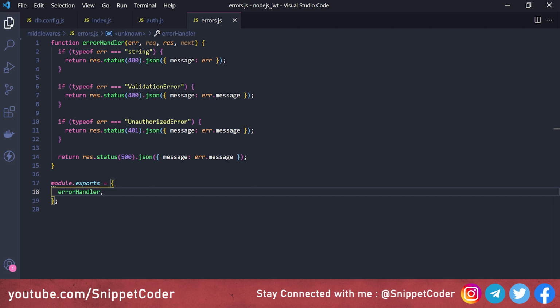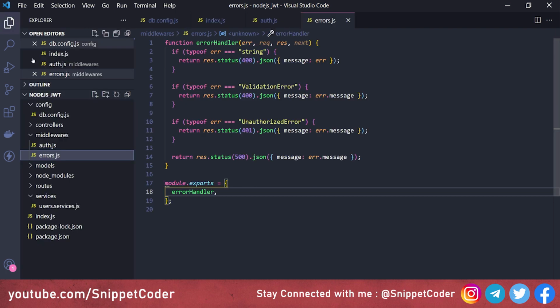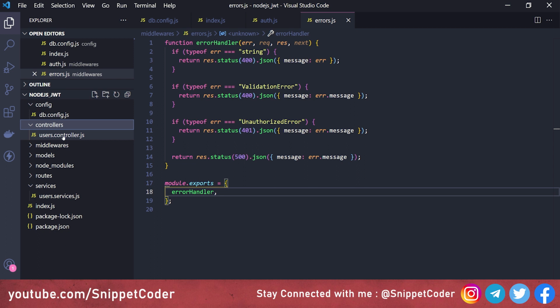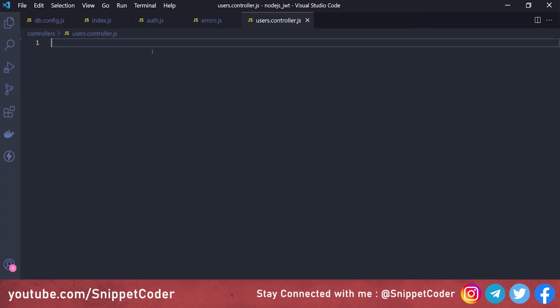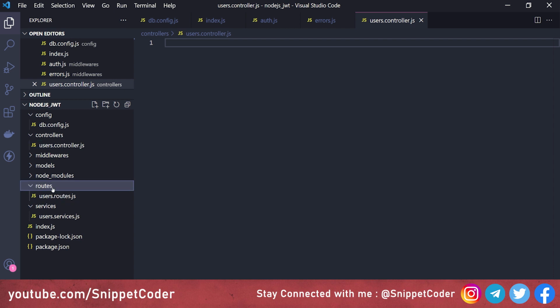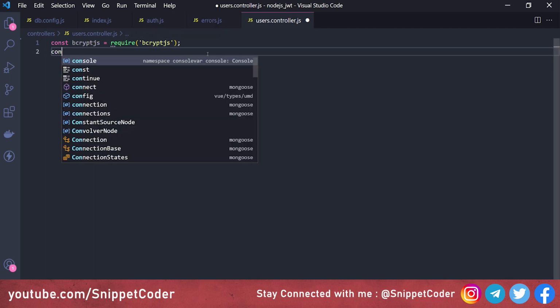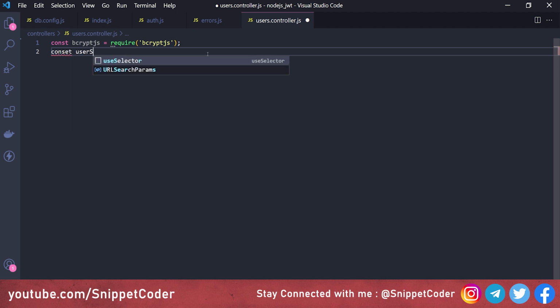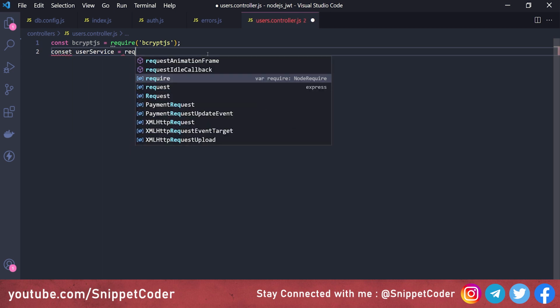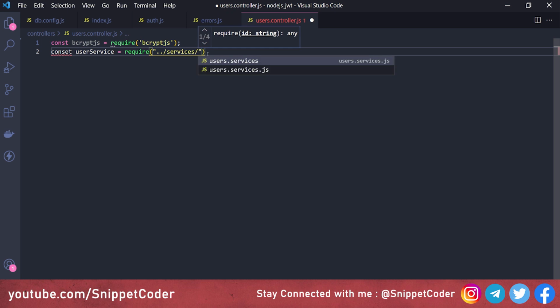So now we will create our controller file. Here we will go to our controller folder. Here we have the users.controller.js file, and once the controller file is ready, we will later link it with our express router by creating separate route files inside our routes folder. Here we will import const bcrypt = require bcrypt, it will be bcryptjs. Then we have const userServices, which we will create later, require services/user.service.